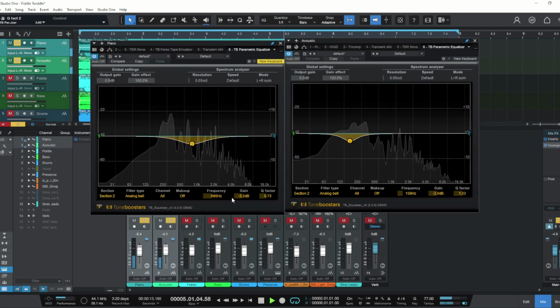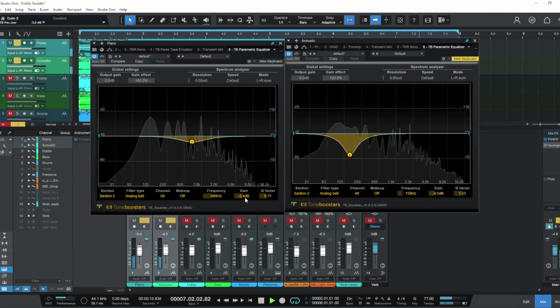These EQs do not have auto gain, so when we subtract, we are taking away overall volume and the EQ is not making up for it in and of itself. So if I need to nudge a fader up and down after this, I will. I'm going to make both of these more dramatic just so we can hear the difference a little more easily.